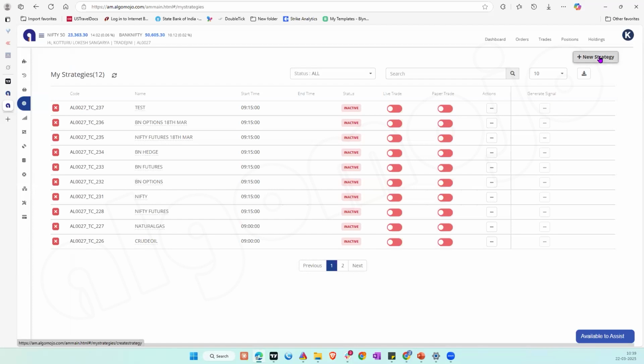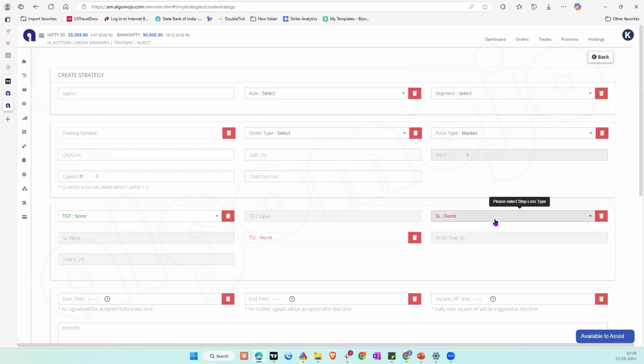So use this new strategy button to open up a page which will ask you to update the details of what you want to trade. To begin with, it will ask for a name. You can give a name, say demo, say Nifty futures.